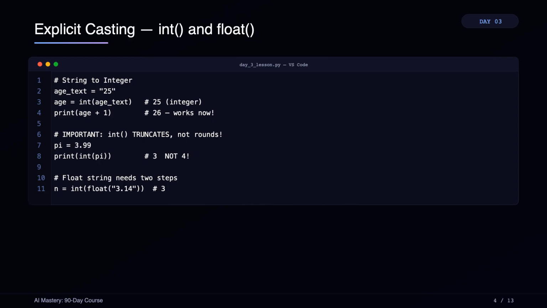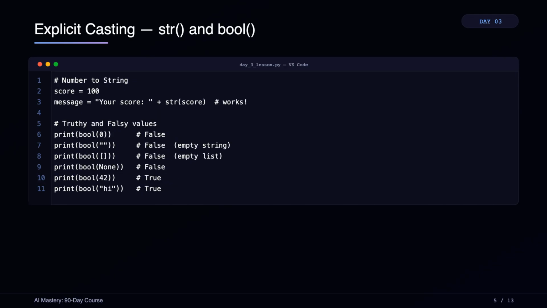Now, the bool function deserves special attention because it introduces the concept of truthy and falsy values, which is fundamental to Python logic. In Python, every single value, not just True and False, can be evaluated as a boolean. The rule is simple: 0, empty, and None are false, and everything else is true. Specifically, the integer 0 is false, the float 0.0 is false, an empty string is false, an empty list is false, an empty dictionary is false, and the special value None is false. These are called falsy values.